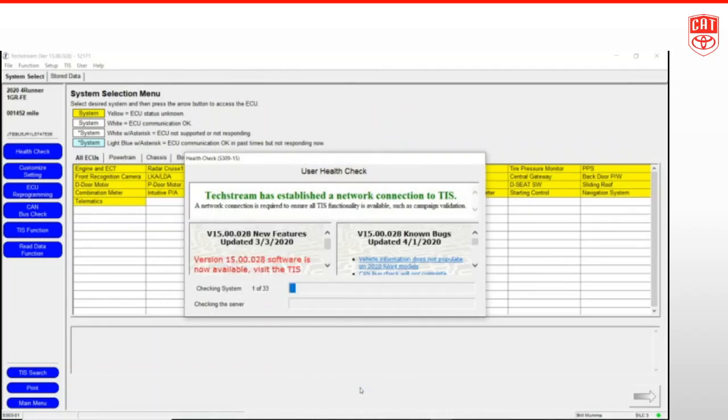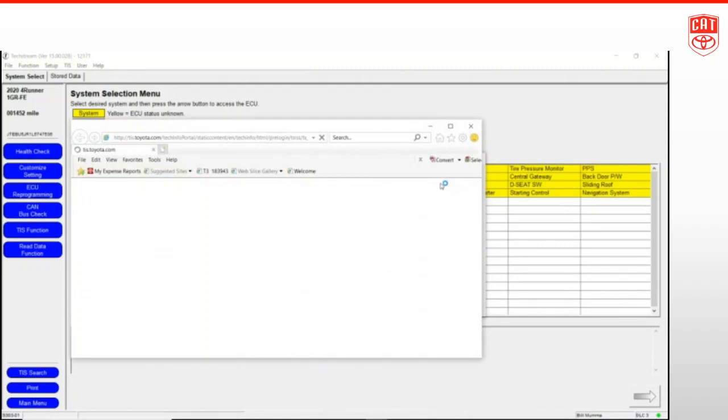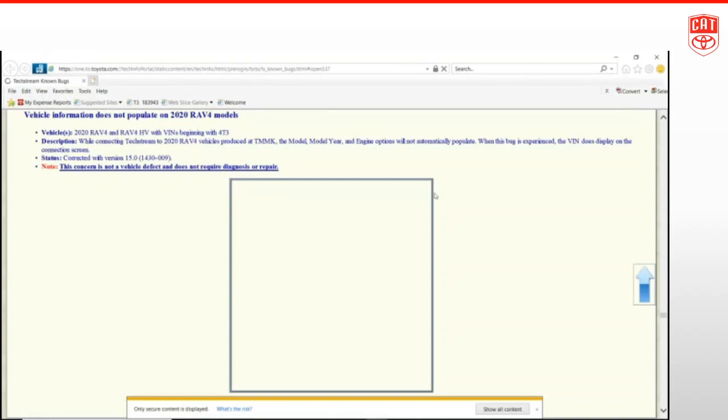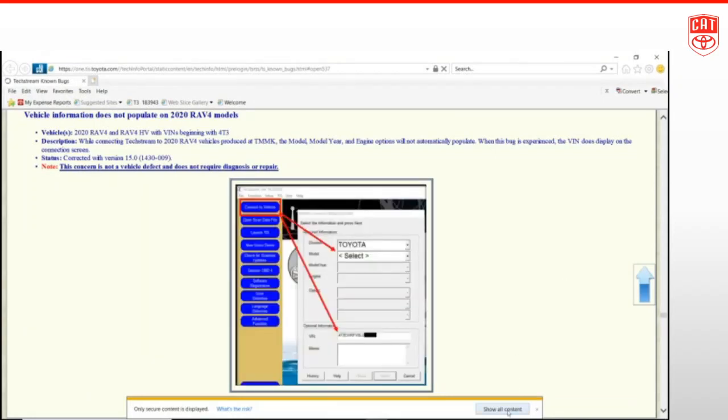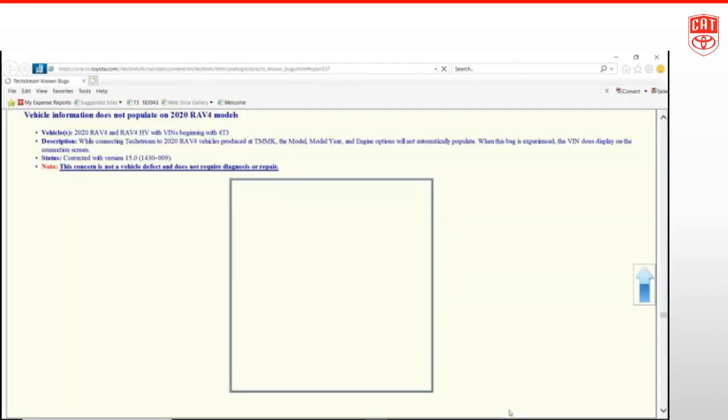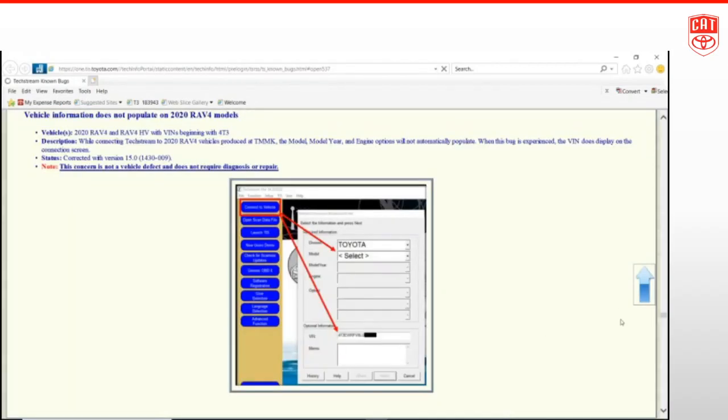And there's a lot of ECUs being checked. So what we can do is utilize this time by checking the known bugs list. Go in there, and we'll take a look to see what is in the known bugs list. There may be something in there that's relevant to what you're working on now, or possibly the next vehicle you're going to be working on. That'll let you know there's a glitch in the Techstream software that needs to be addressed.